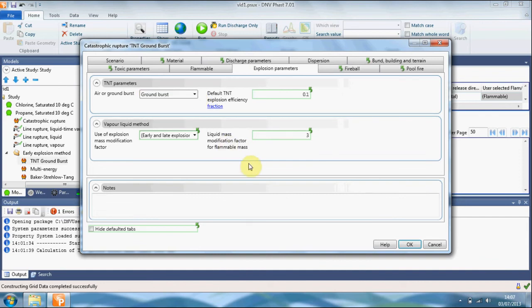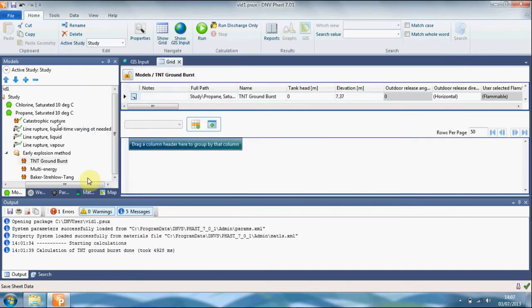This means that you are assuming that the explosion is sufficiently close to the ground that there will be reflection effects in the pressure wave. We'll now click on OK to close the input dialog.